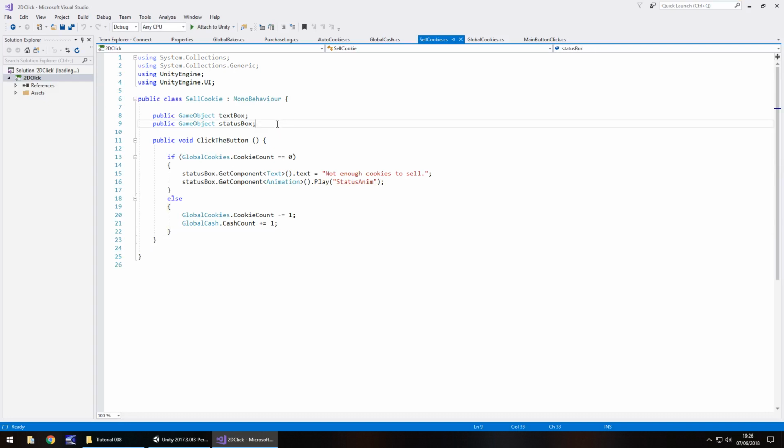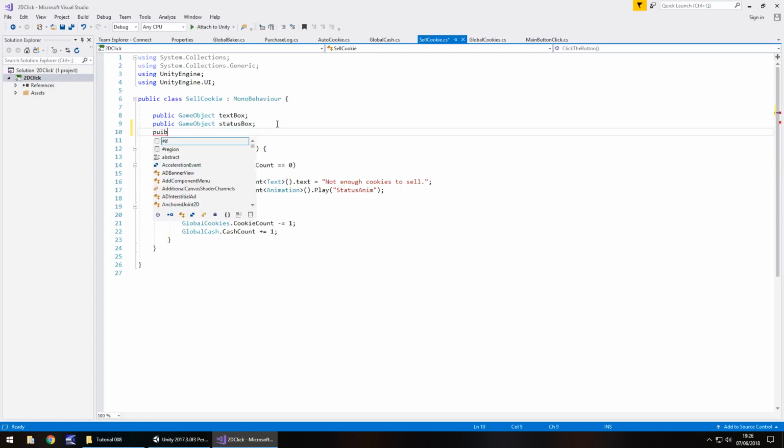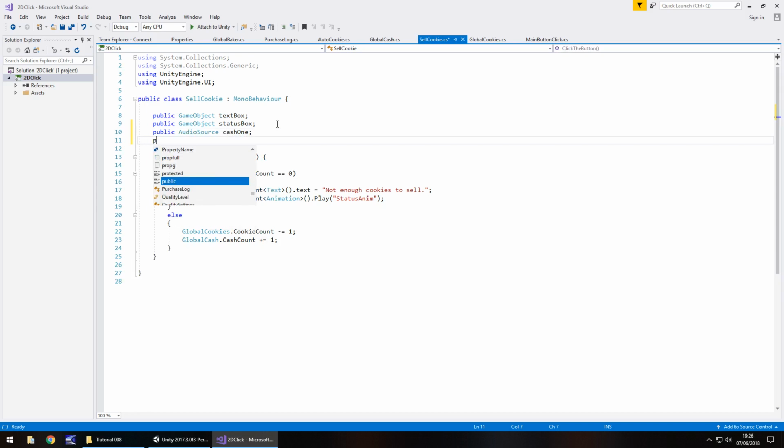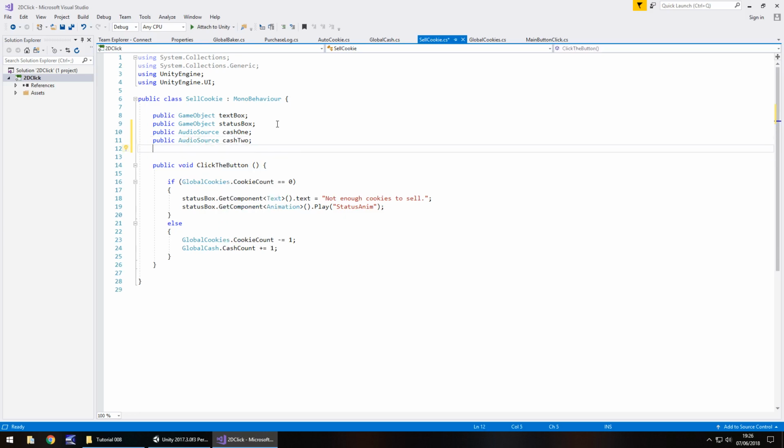To do that, let's add in, if I spell it right, public AudioSource, and let's call it cache1, and then again, public AudioSource cache2. Now we're going to have an integer which will generate which one we're going to play. So public int generateTone. Now when we click the button itself right here, we need to make generateTone equal to one or two.